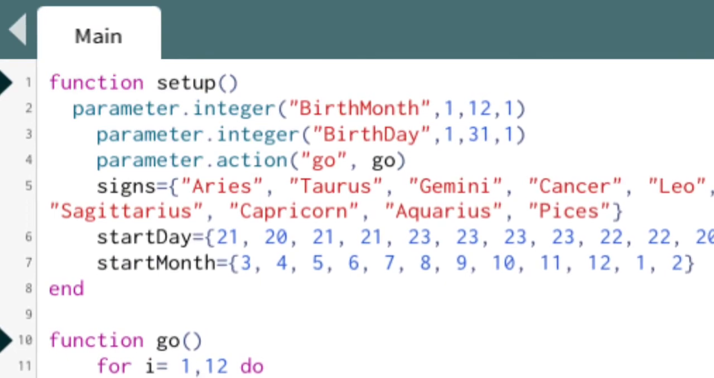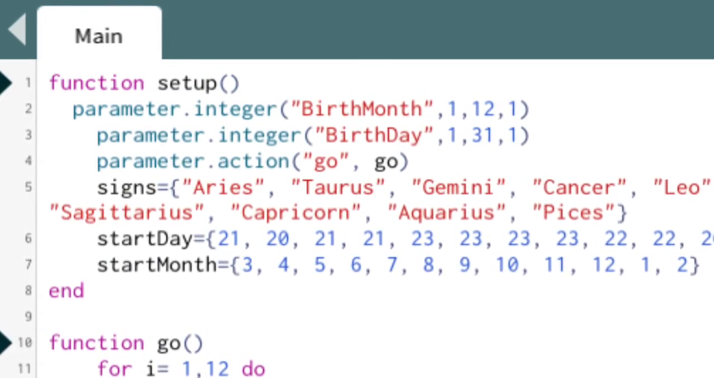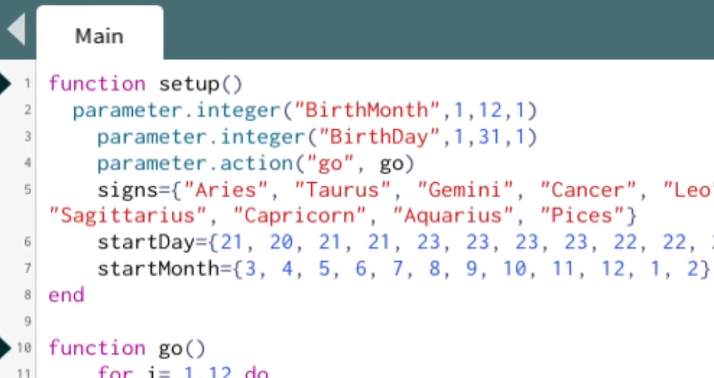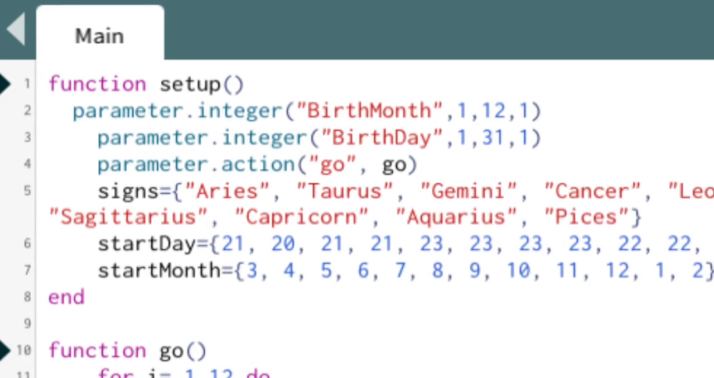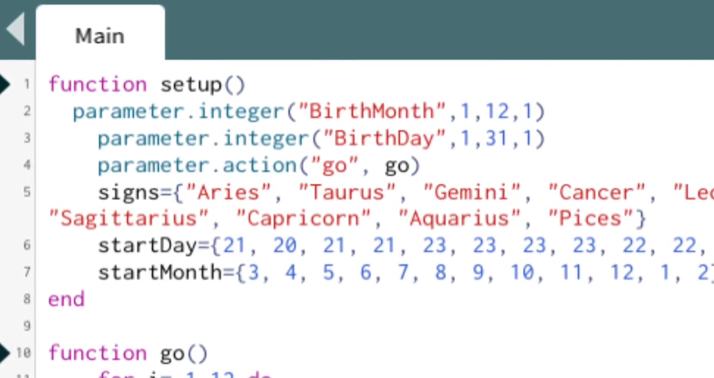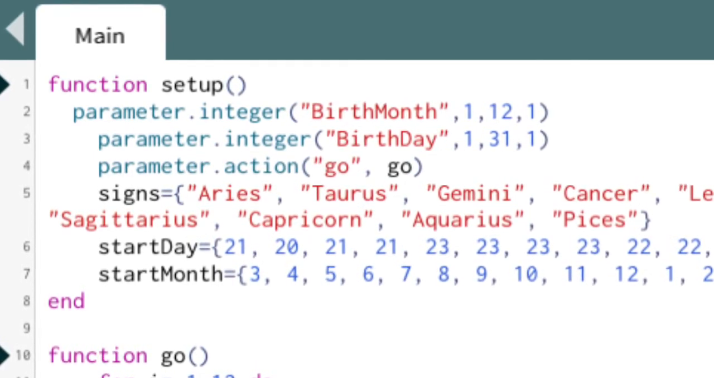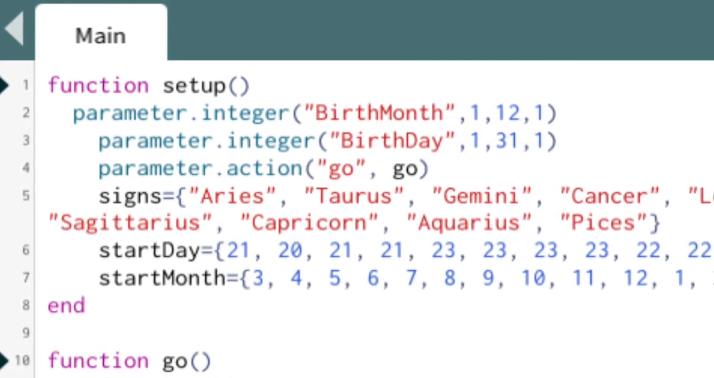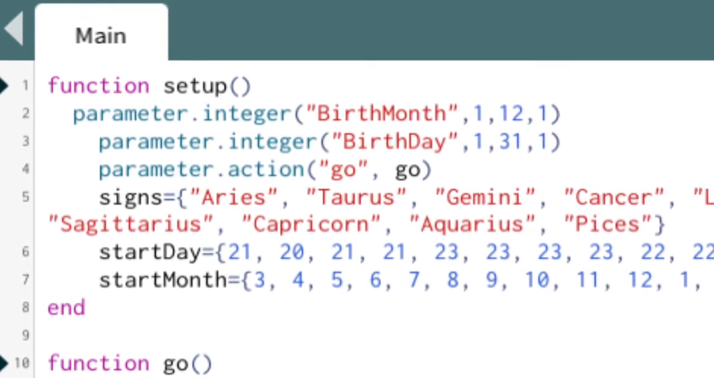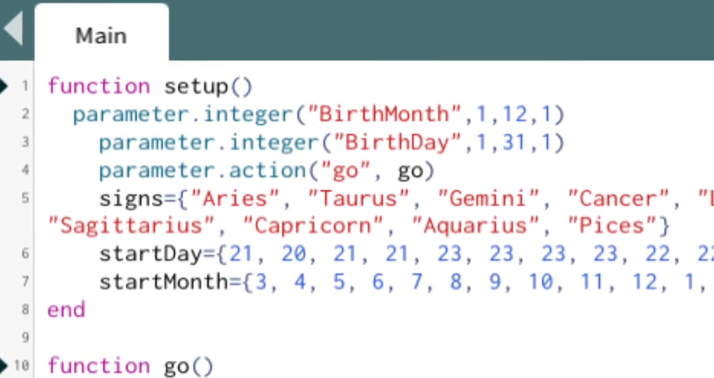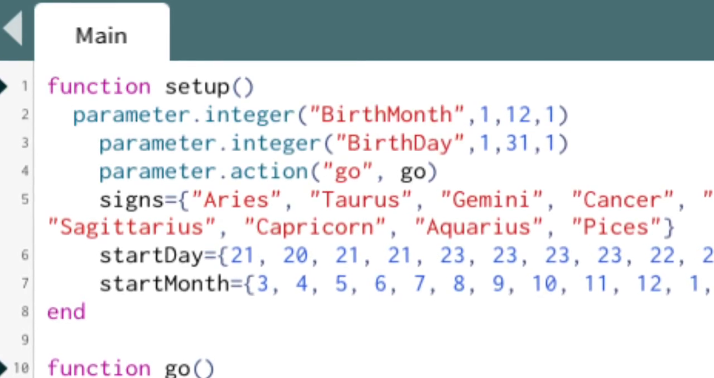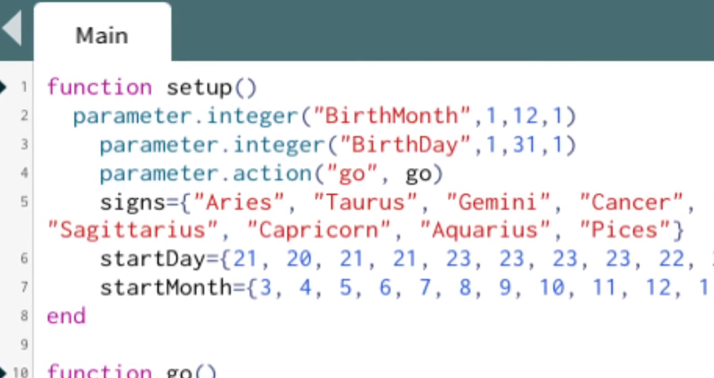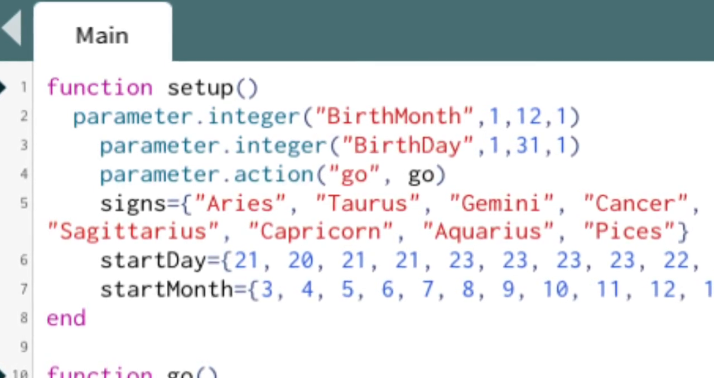Let's translate this program into English. The first function, called setup, occurs even before the user sees the slide bars during the program's launch. The first line of code, parameter.integer, creates the slide bar that allows the user to input their birth month. The numbers following the variable birth month set the minimum to 1 and the maximum to 12. And it also sets the default value to 1.